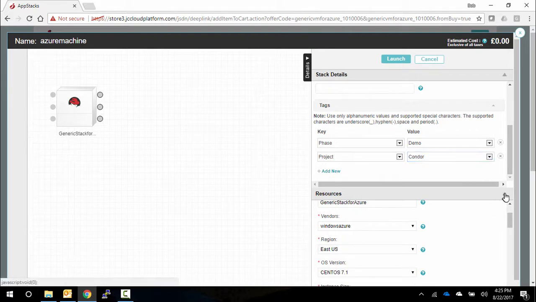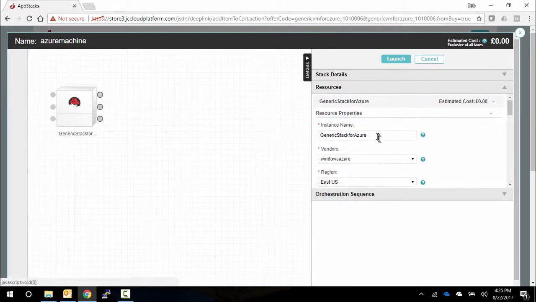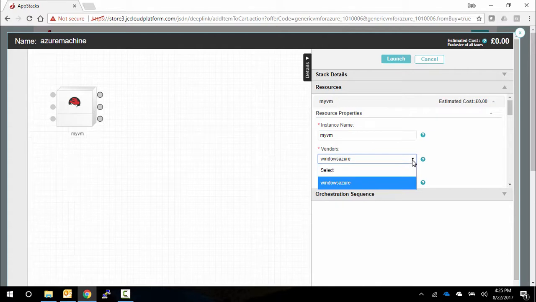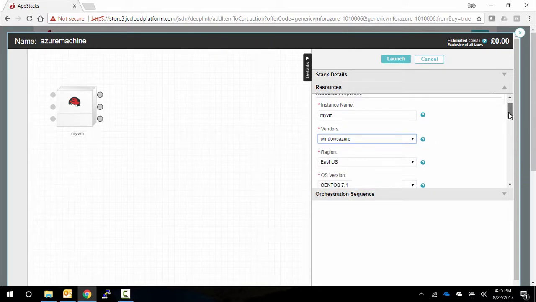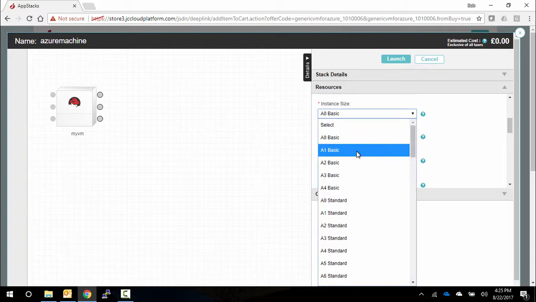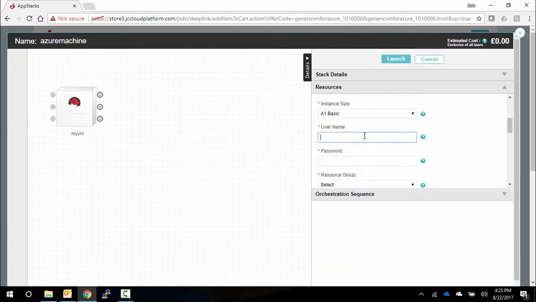So now with each of the resources involved in this workload, we can go ahead and give them names. I'll just call this my VM. Select the vendors. In this case, it's only Azure. But if this were a workload that had been designed to operate in multiple clouds, you'd have multiple offerings here. And really all these settings that I'm going to go through now quickly, such as the region, the OS version, instance size, etc., are all things that the designer has control over.